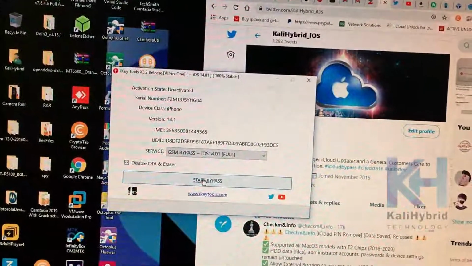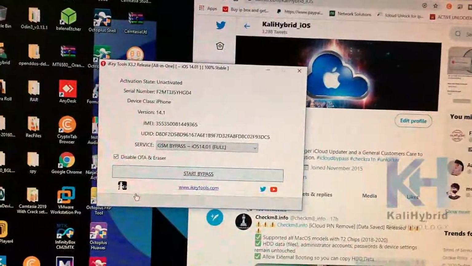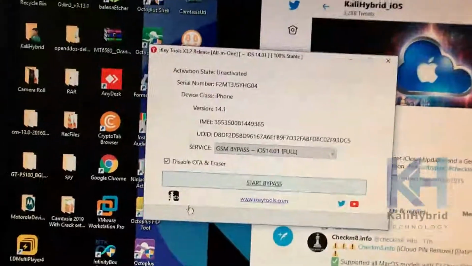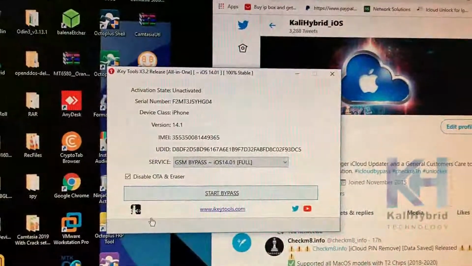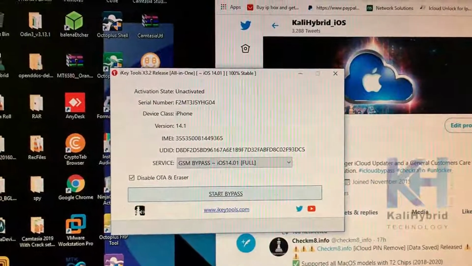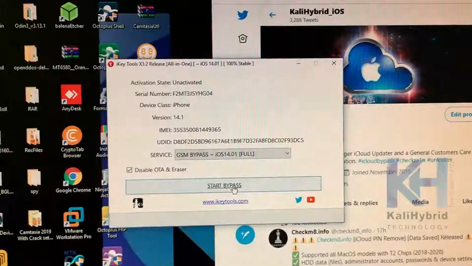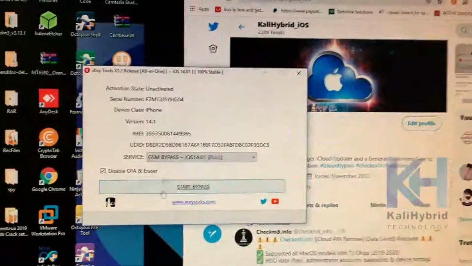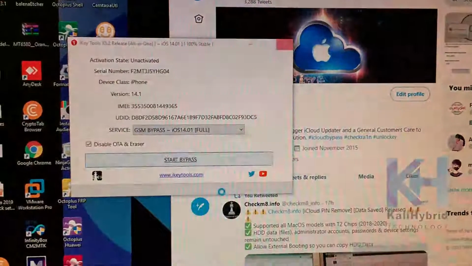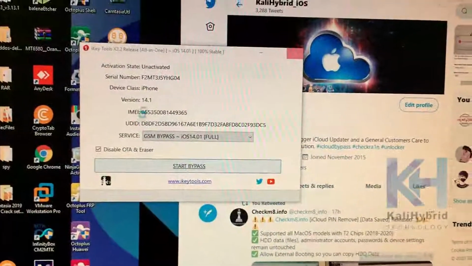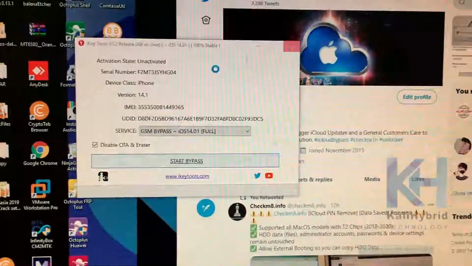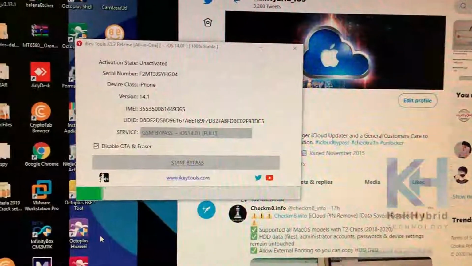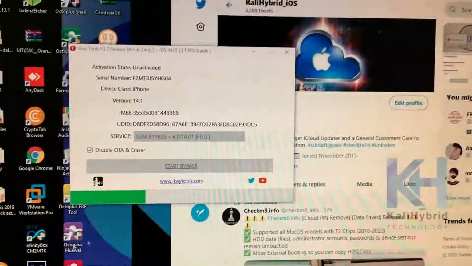Now click on Start Bypass. But firstly, if you are facing this kind of error, make sure you open your 3uTools so that the SSH can be downloaded very easily. So now you see our bypassing has started.